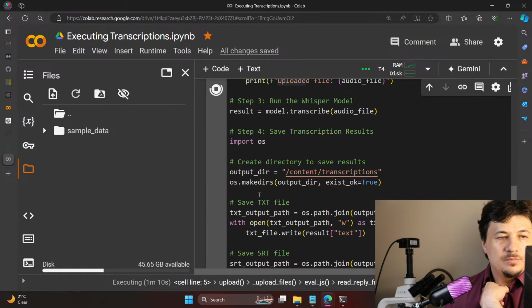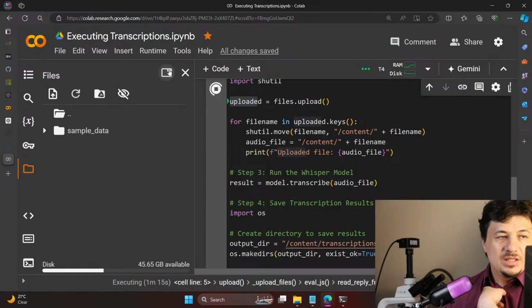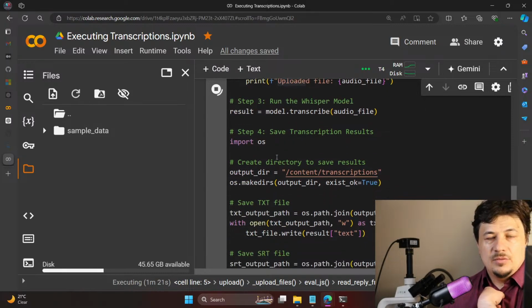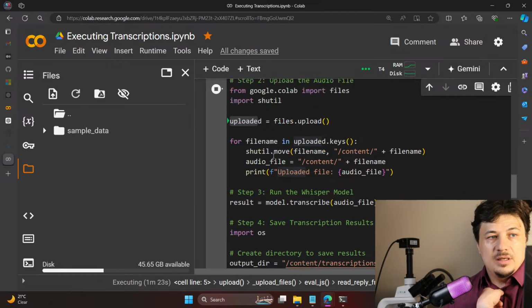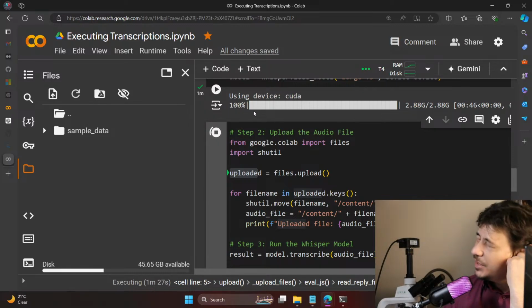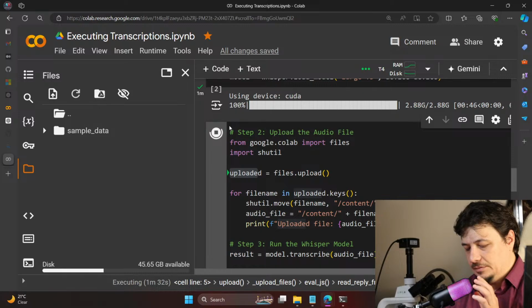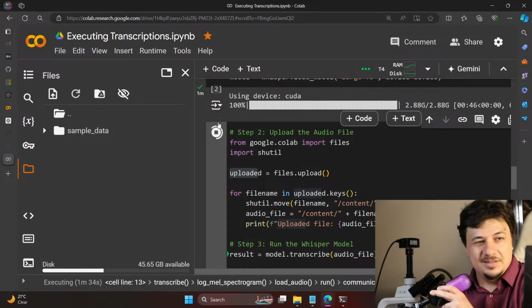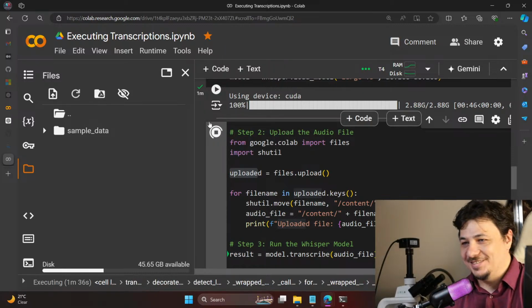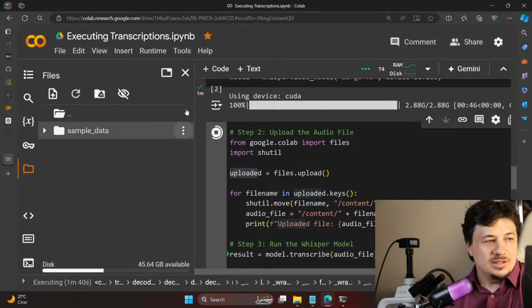Yeah, it's a good script because it basically just executes everything. We will see how to execute everything very soon, and we just upload our files, and as many files as we upload, it will transcribe all of them. Yeah, I accidentally clicked the mute button.